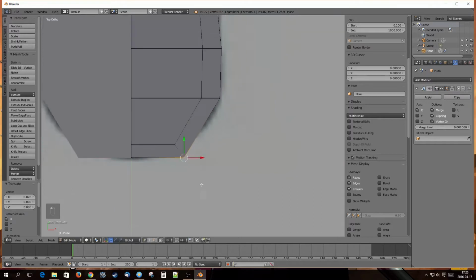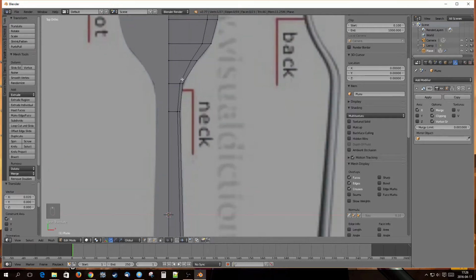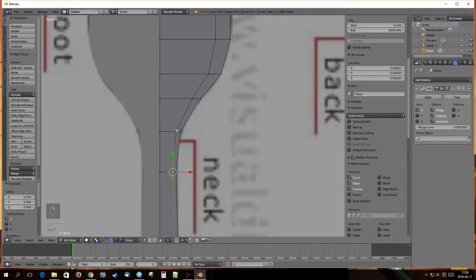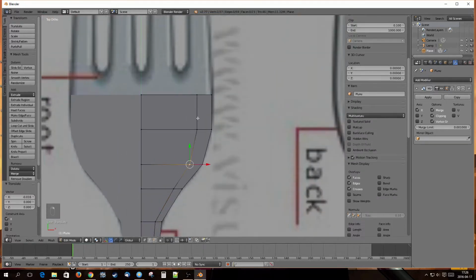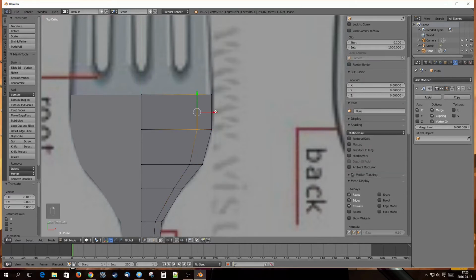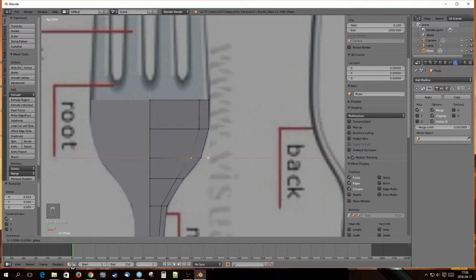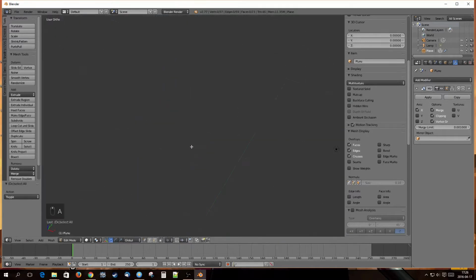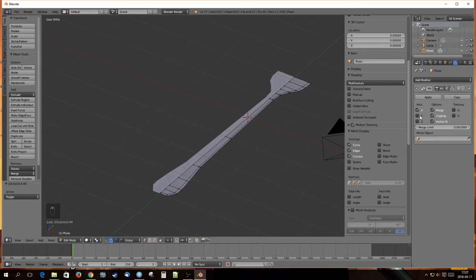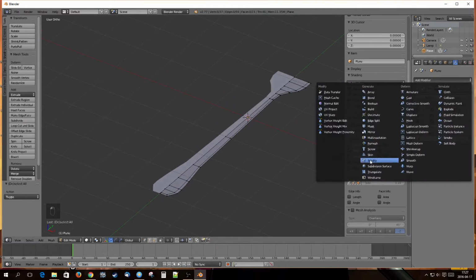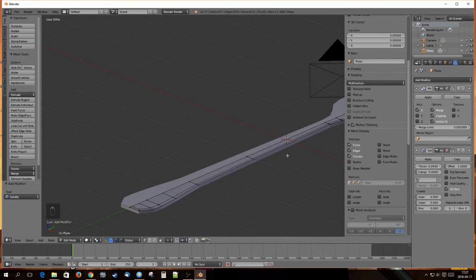and there you go. And here I want to adjust these points a little bit, like this. Right. Now I want to add thickness to it, so I add modifier solidify, change thickness, something like this should be fine.